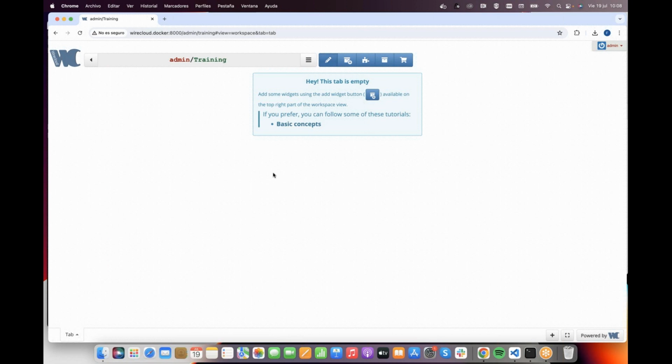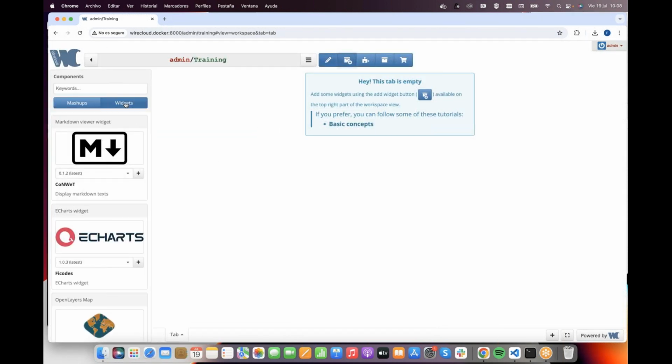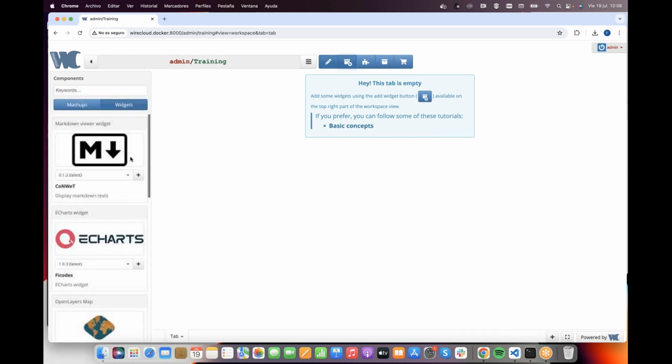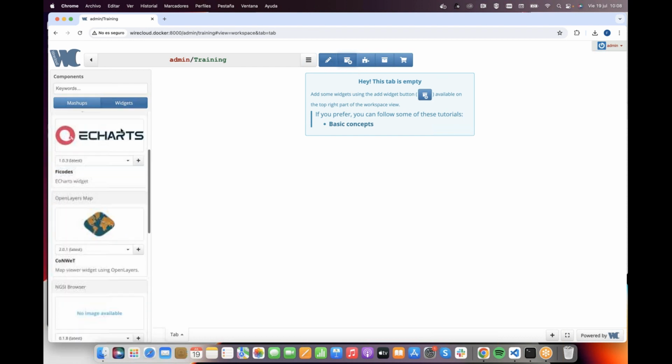Okay, so now we are within our workspace, and you can see that this is an empty workspace. It says, hey, this is empty, so please add some content to your workspace. If we want to start editing our dashboard, we need to change the tool into editing mode. To do that, we can just click on this pencil, and now this is in editing mode. So let's add some content to this dashboard.